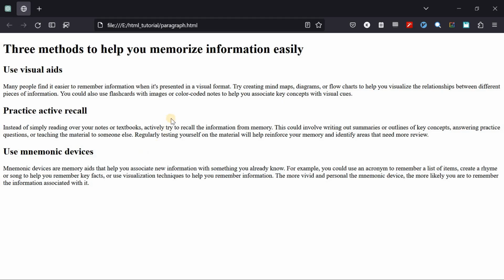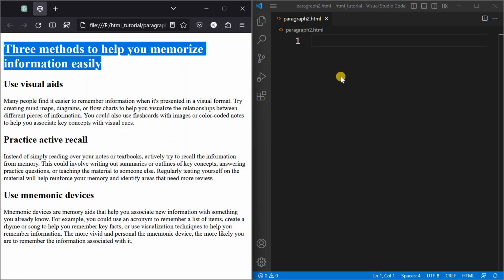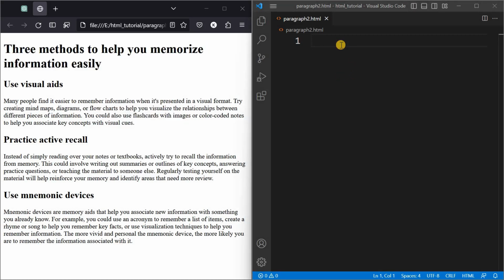So to make it easy, I'll split the view in two parts. I'll remove this, save, and you see the first one. I'll copy this. This is actually heading 1. So h1 and then tab, paste it.